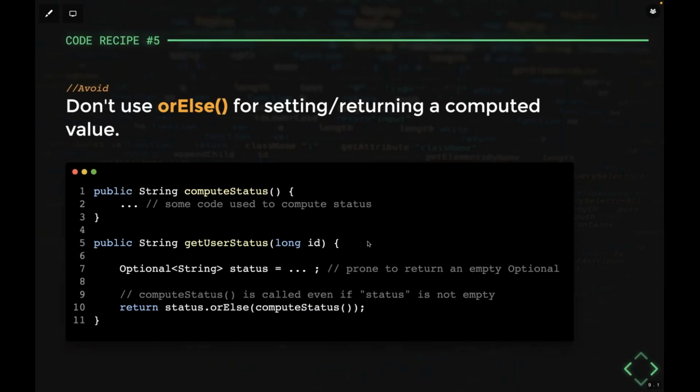So let's see something else. Don't use orElse for setting or returning a computed value. This is the problem that I told you about. So imagine that we have computeStatus. It does some computation, and I want to get the status. So what I did here, normally, I return status orElse computeStatus. Compute is called even if status is not empty. So if you have an expensive operation, it will be a performance hit.